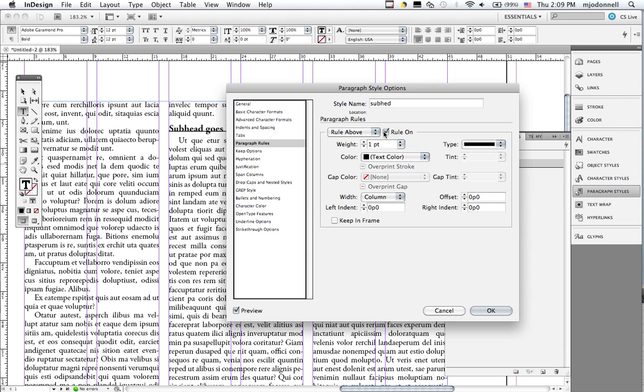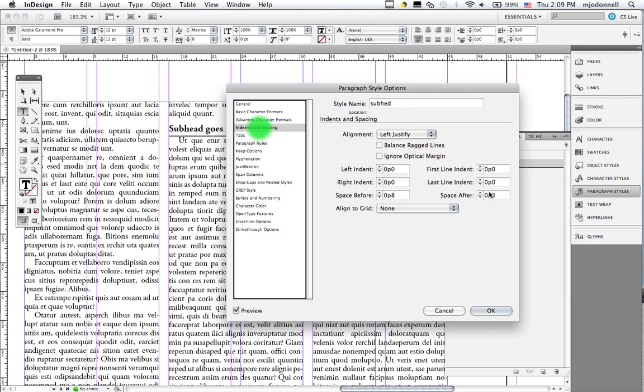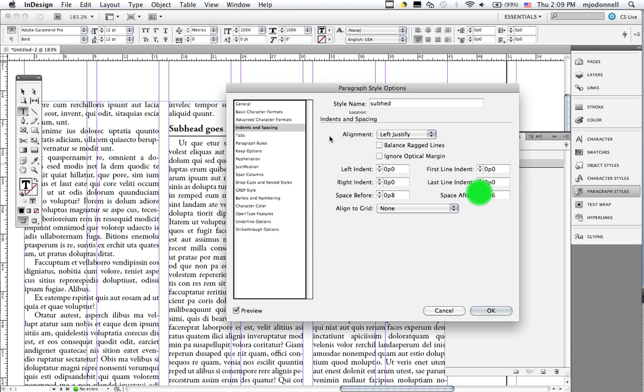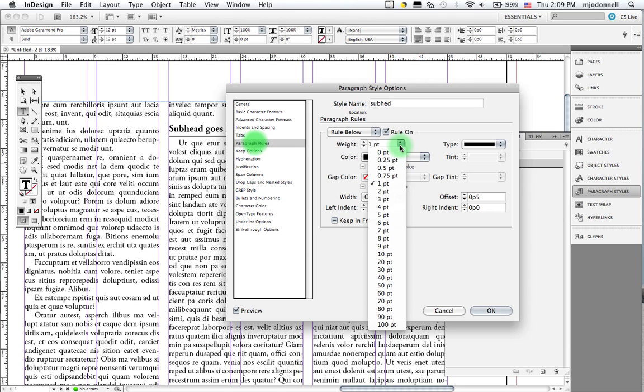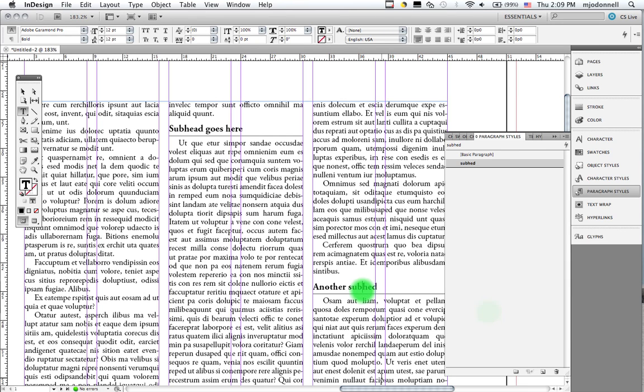See that? We can change anything we want here in this palette. And then it will change that style entirely as we go along here. So go back here to the paragraph rules, change this rule to something a little bit more palatable, and you see it changed this subhead too.